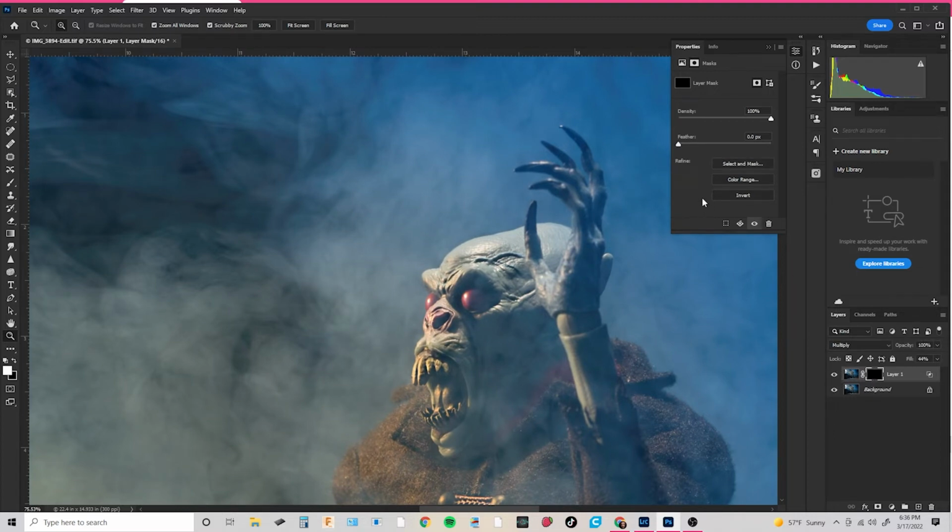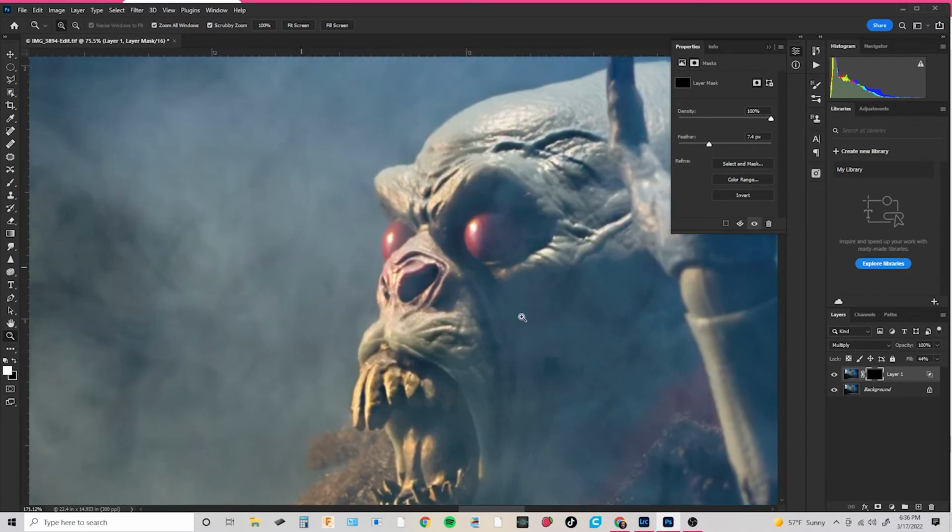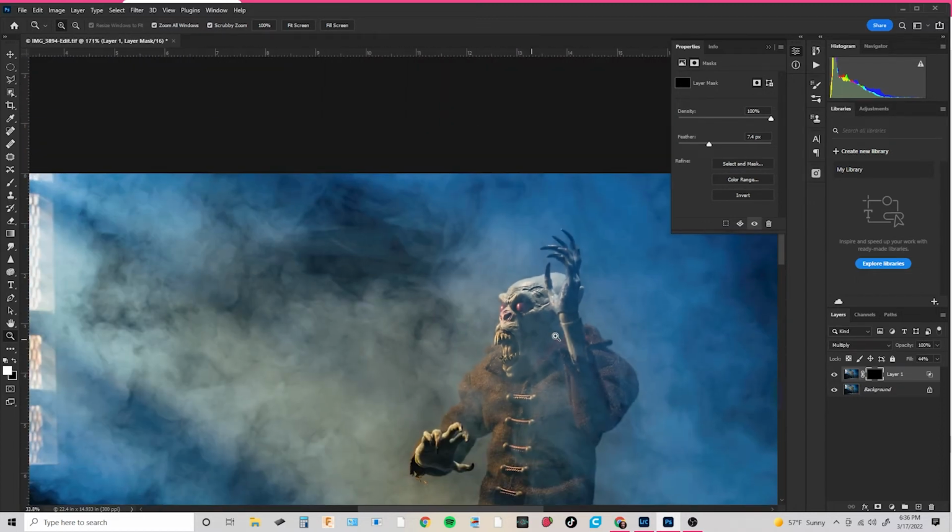Now I think what I'll do is just feather that just a little bit to decrease some of the hardness in the edges of it. Let's take a look there. Okay, there's with it and there's before. And I really like that amount of contrast that's there. I think it looks pretty good.